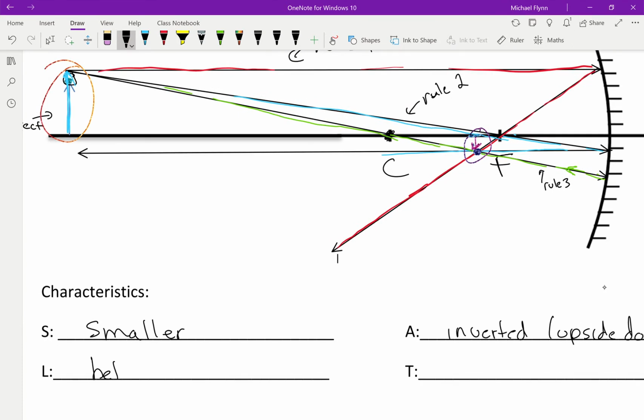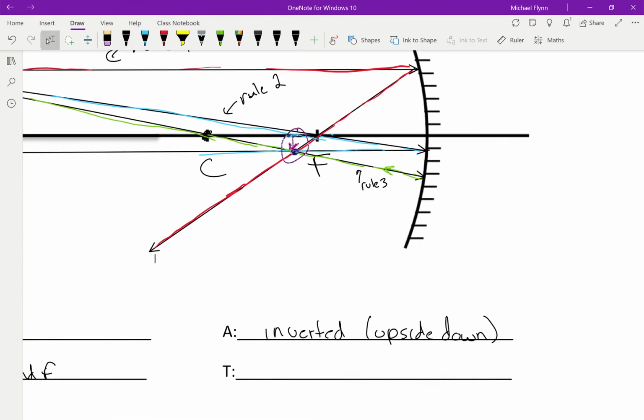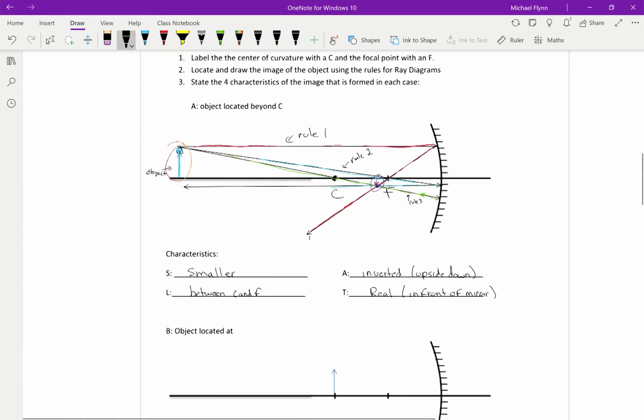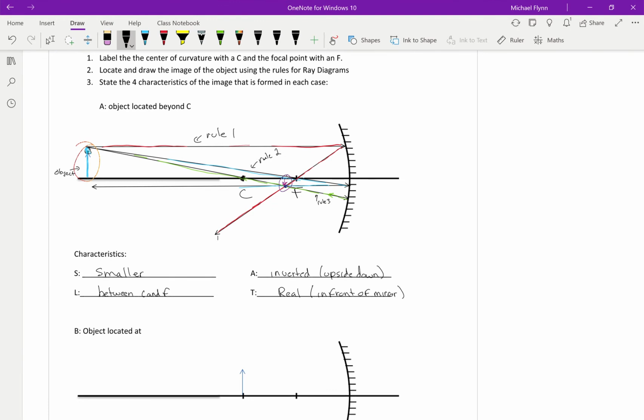I'm just going to say between C and F, in front of the mirror. And its type, because it's in front of the mirror and not behind the mirror, it's a real image. In other words, I could put a screen there and the image would be focused and projected onto that screen. So it's a real image, okay? And the reason why we know it is because it's in front of the mirror and not behind it, like normally you would see in a mirror. And that's it, okay? So that's how you find an image. Now I'm going to do another one for you.